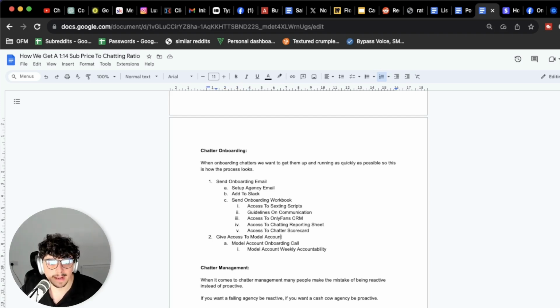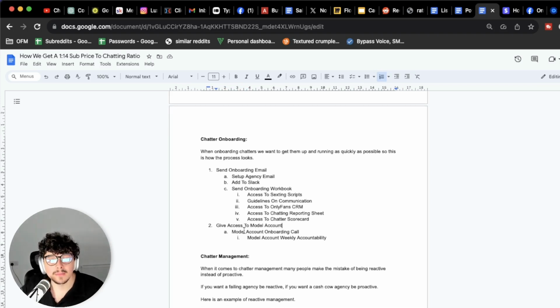And second, we give them access to the model account. So we have the model account onboarding call, and then we have model account weekly accountability. To make sure that they're performing well in the account, we keep them accountable to that. And we want to make sure when we onboard them to a model account, we're not just throwing them in there. We want to make sure we're clear on what this model's wants, wishes, and desires are, how they want the account to be managed. And we relay that information over to the chatter.